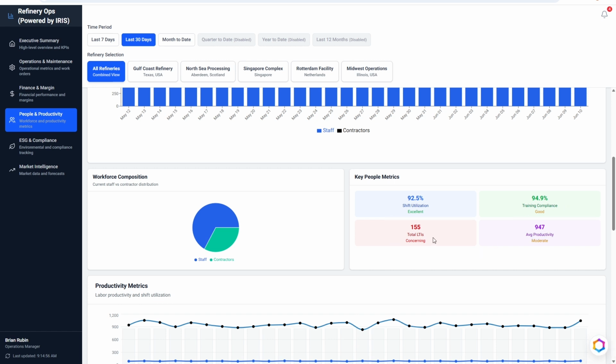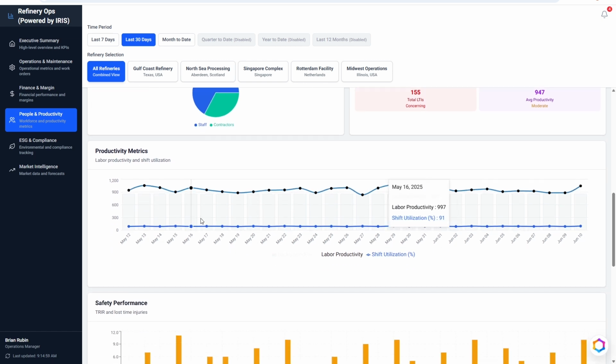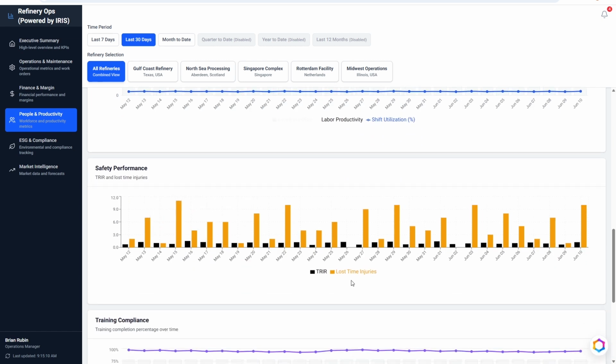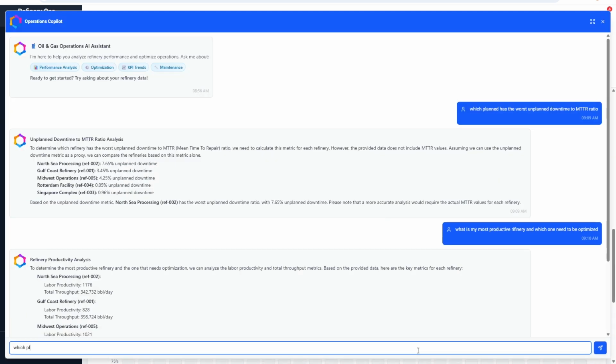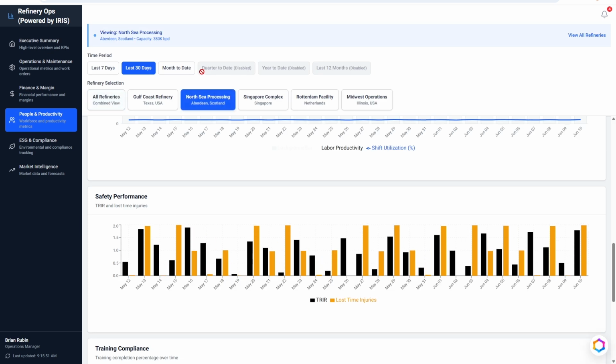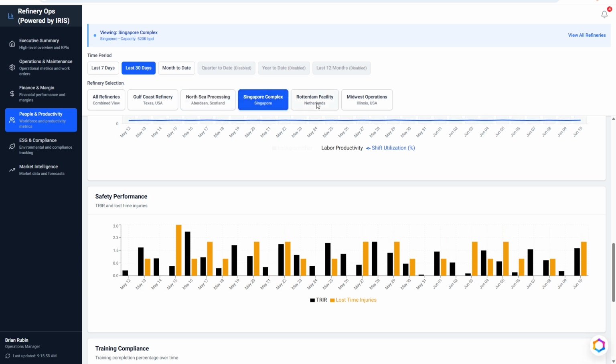Training compliance is good. Average productivity is moderate. LTI, lost time incidents, is concerning. We see shift utilization trends, currently around 90%. Safety performance, TRIR, isn't great, and lost time due to injury is increasing. So I'll ask my Copilot, which plant needs more safety training? It checks incident data and flags North Sea as needing attention. Indeed, the TRIR is increasing significantly at North Sea. Rotterdam isn't doing great either. Gulf Coast appears to be the best.